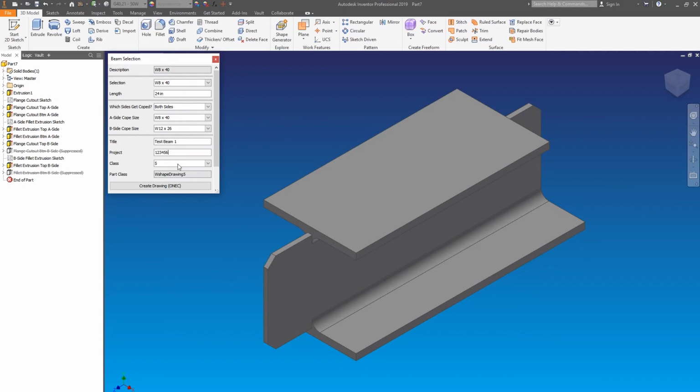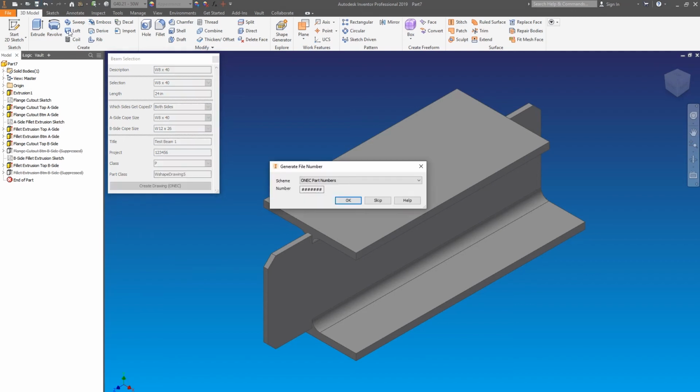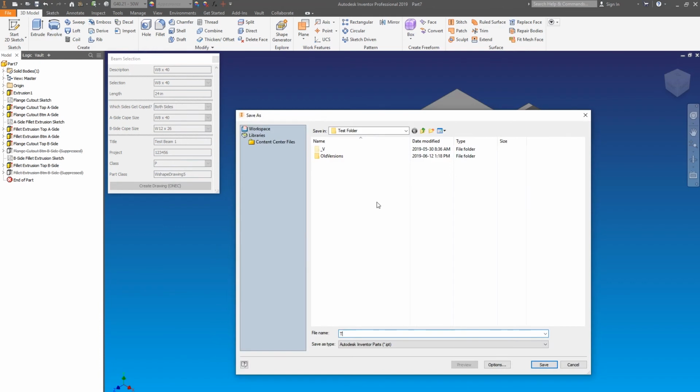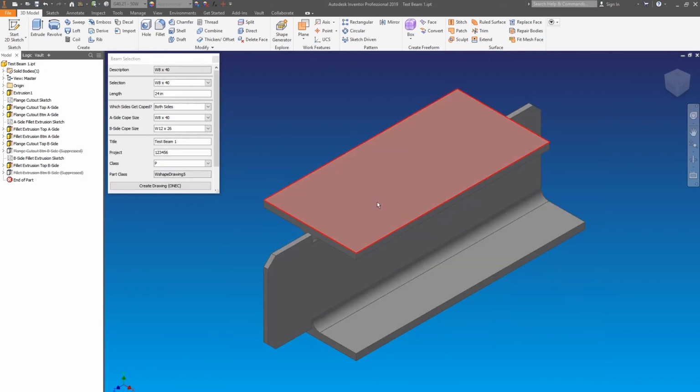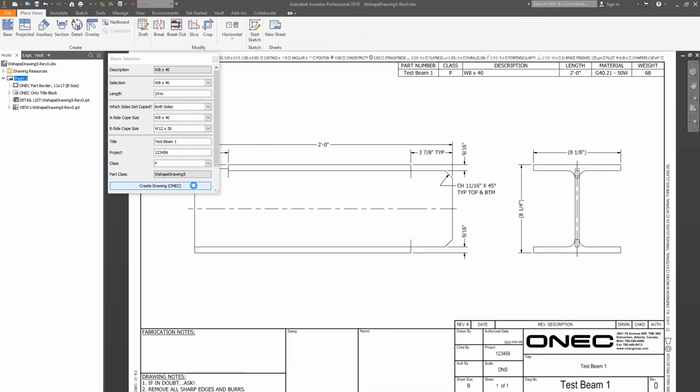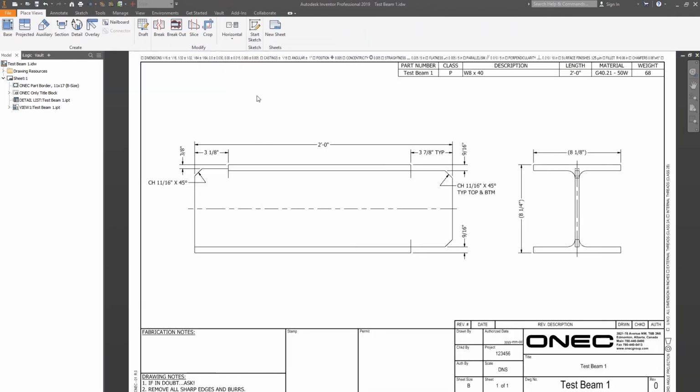If we want to change the part class, we can. So we just need to save our part. Let's call it test beam one. And because we do a lot of fabrication drawings as well, we've also automated the drawing side. So all I need to do is press this button, close this, and we have a fabrication drawing.